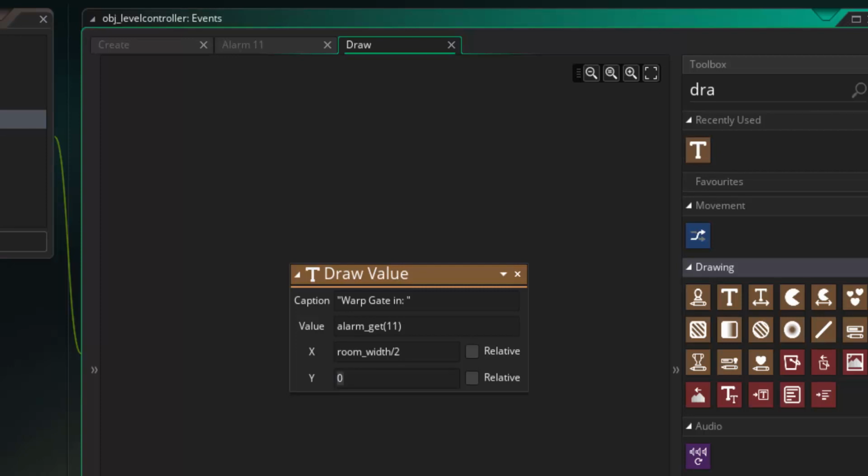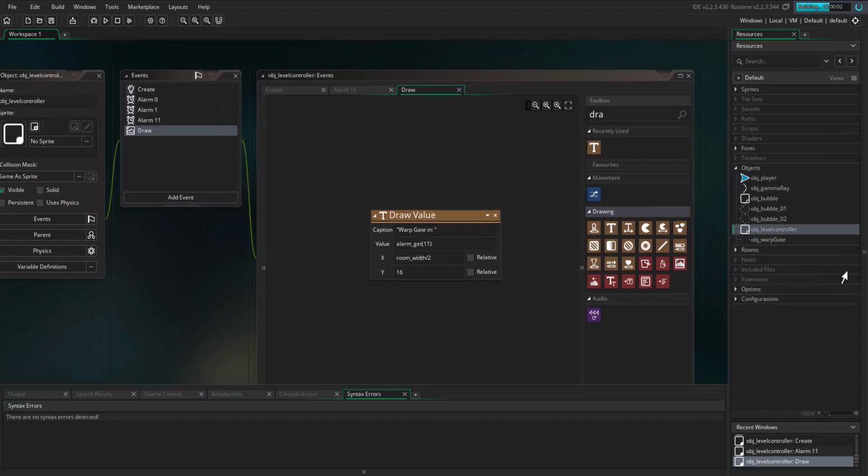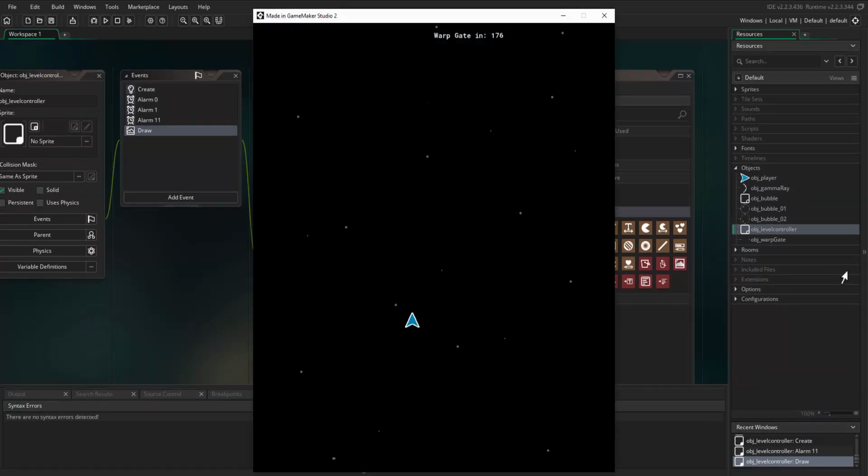In terms of the Y coordinate, we're just going to move it down a little bit from the top of the screen, so I'm just going to move it down 16 pixels. So this is going to be displayed just down from the top of the screen in the middle. It's going to say "warp gate in" and then the distance. So if we test that straight away, that should begin to work already. There you go, warp gate in, and it's counting down.